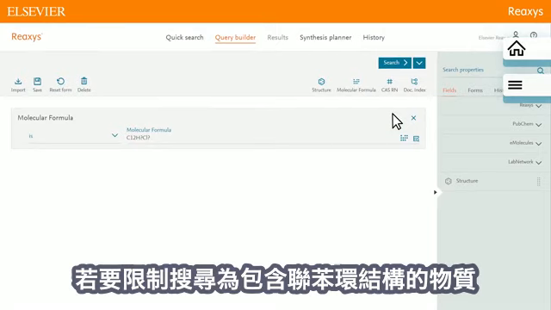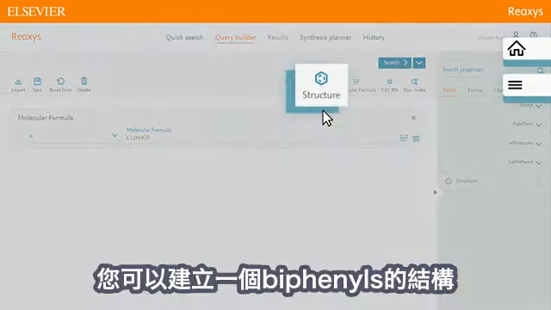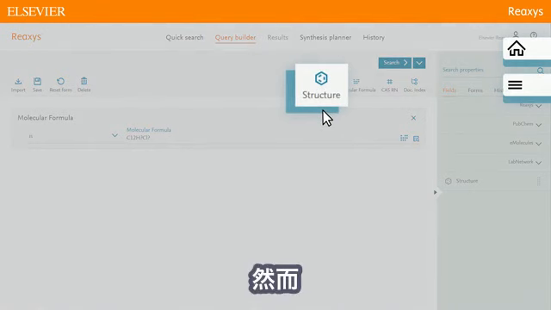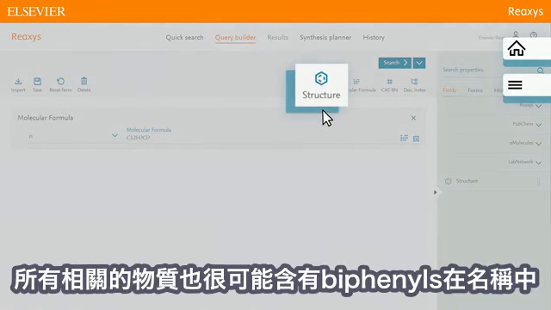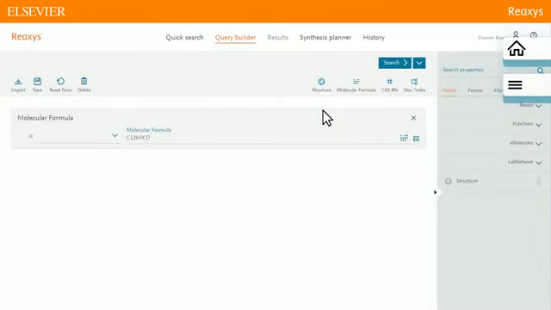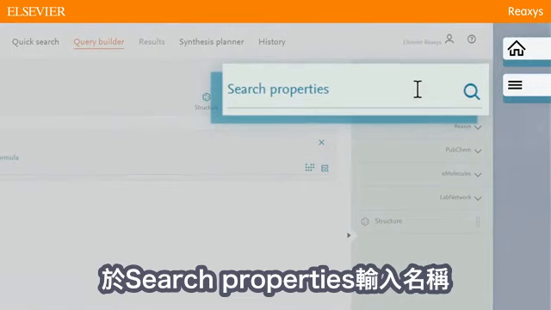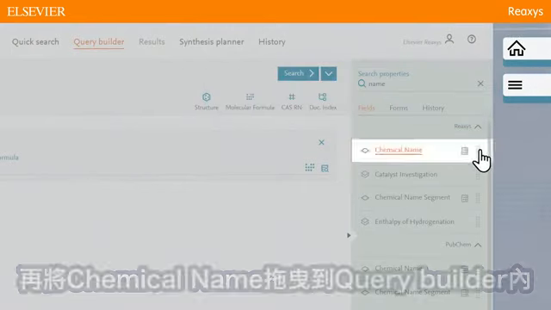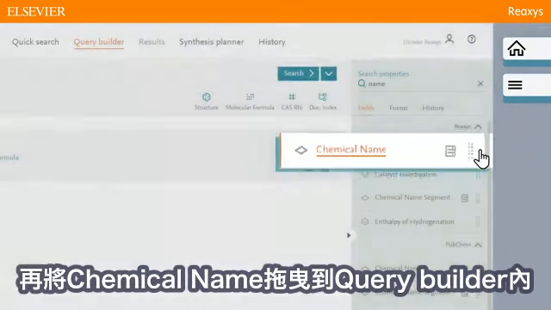To restrict answers to only those substances with the biphenyl ring system, you could build a biphenyl structure. However, most likely all substances of interest would contain the part name biphenyl. Let's search for name and drag and drop chemical name onto the Query Builder.